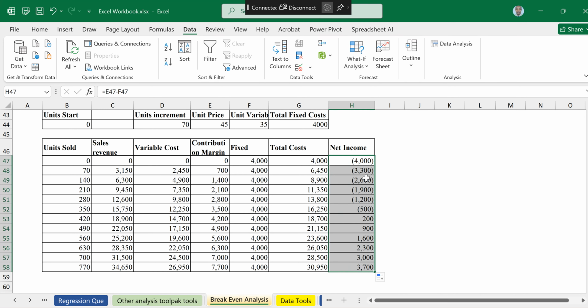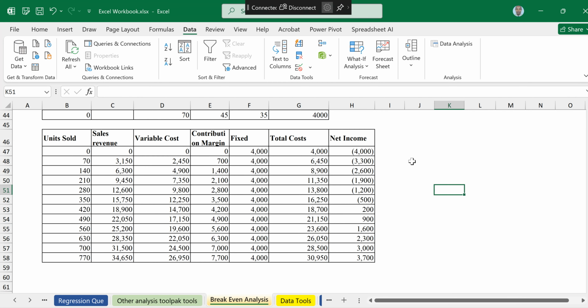If you are lagging behind, once the table is done, you insert a chart. We want to insert a chart by selecting from unit sold all the way to sales revenue, moving down. We can also go for fixed cost, total cost, and net income as well.